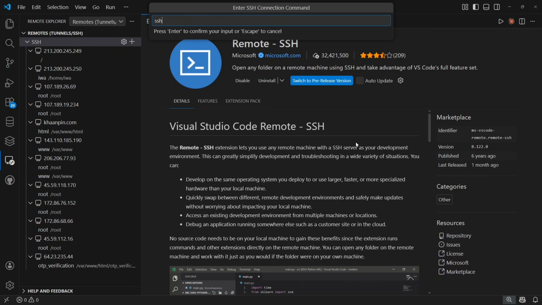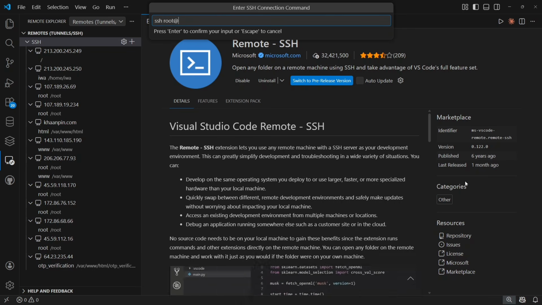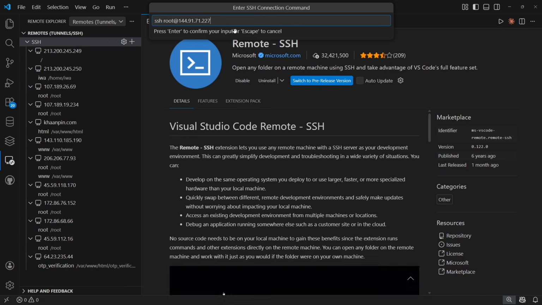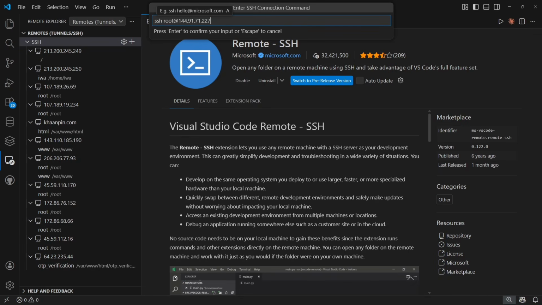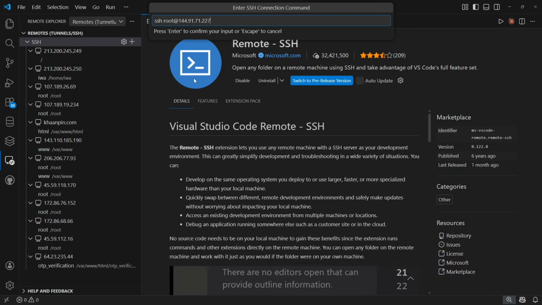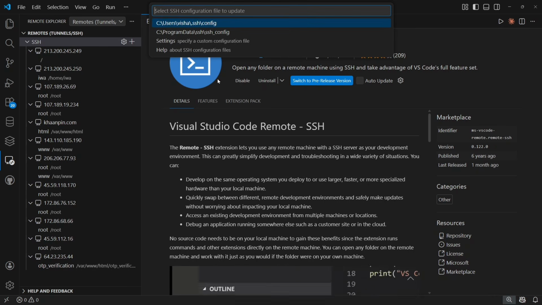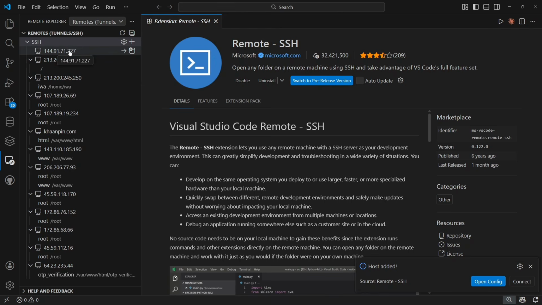So write SSH and then your username. In my case, it's root, and then your server IP, and just hit enter. If you don't have these details, you can ask for your username, server IP, or port from your server admin. Hit enter. Here, don't need to change anything, just hit enter again, and you will see your server listed here.